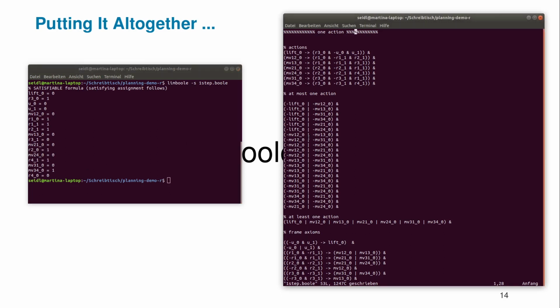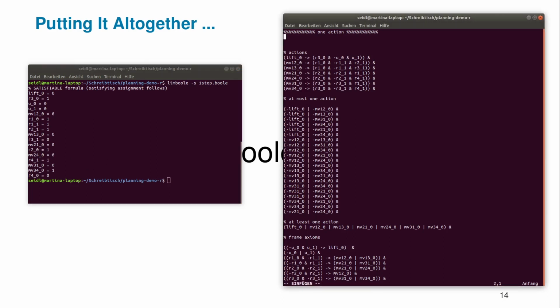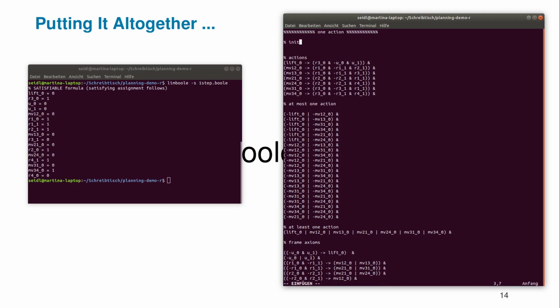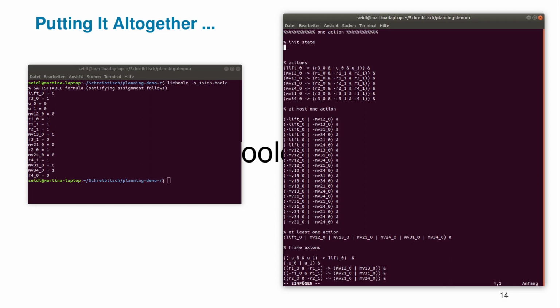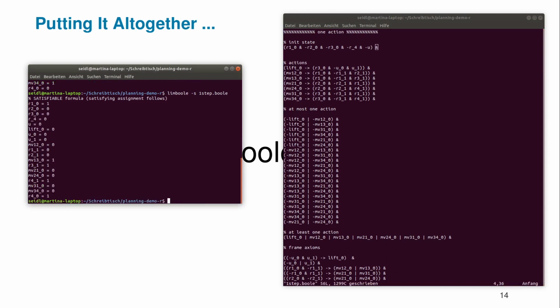And what we have forgotten is to set the initial state. So we add the init state constraint saying that at time point 0 the robot is in field 1 and not in field 2 and not in field 3 and not in field 4, and the arm is not up, so it's down. This is the initial state. Now let's see what solution we get now.